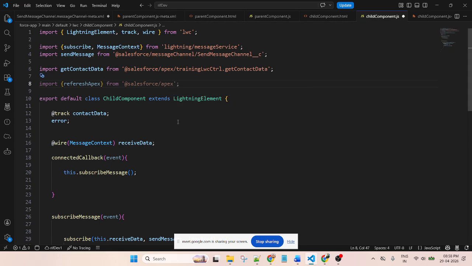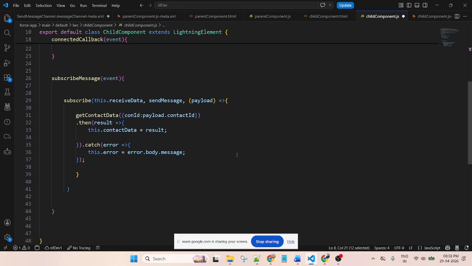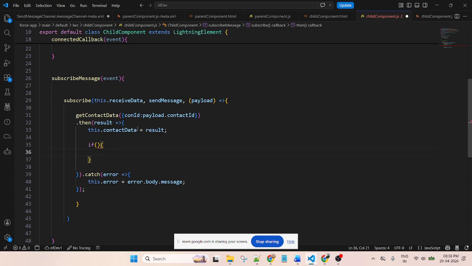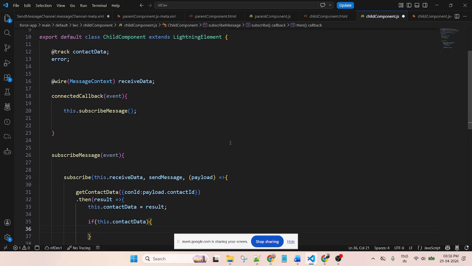This is a module. If you want to refresh the component automatically, you first need to import refreshApex. Here I will call it. So what will I refresh? Because here I am storing data inside this variable. So I will use if this variable has data, then refreshApex. This is actually a function.